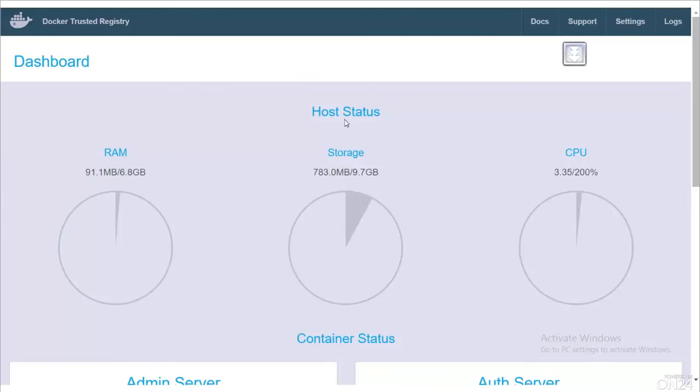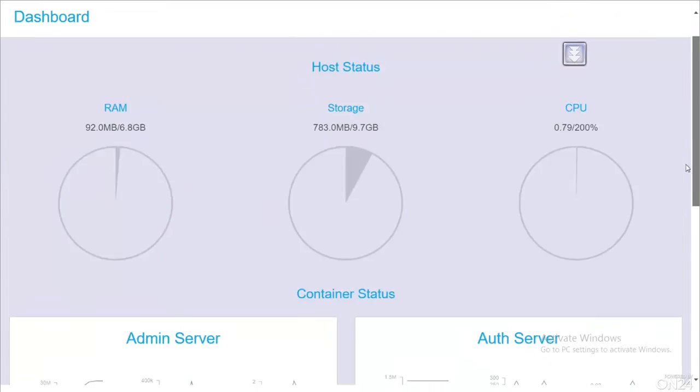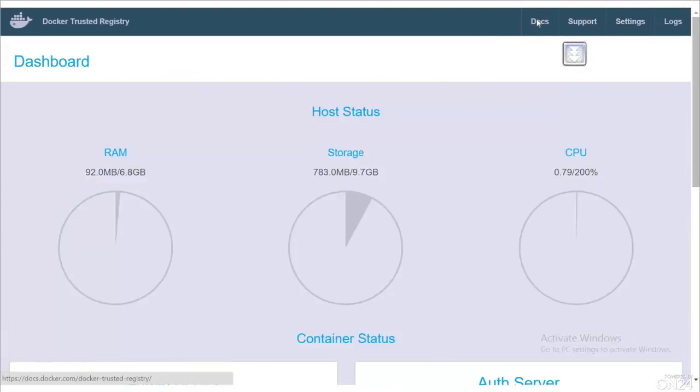But this is to show you that it's running, so it's not just a host with the Docker engine, this time it's a host with the Docker engine and the Docker registry, right? And you just have to add your own certificate and then run it in your environment.